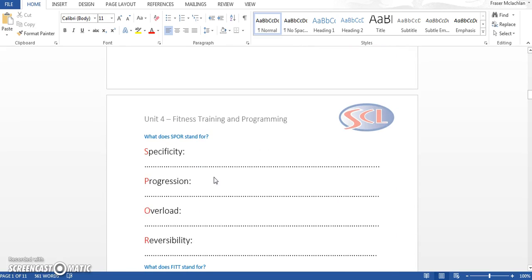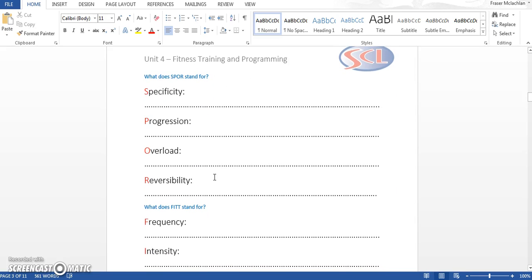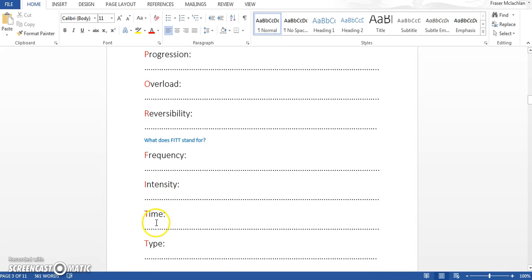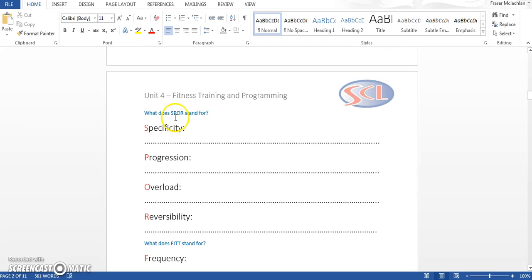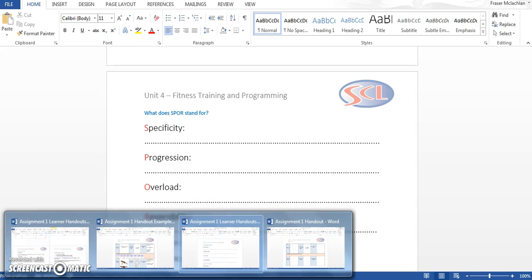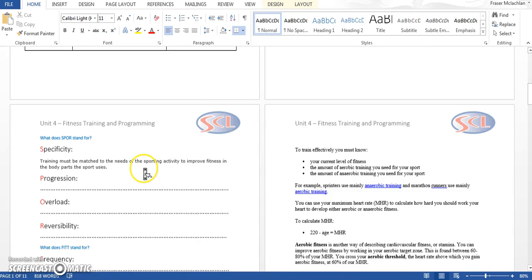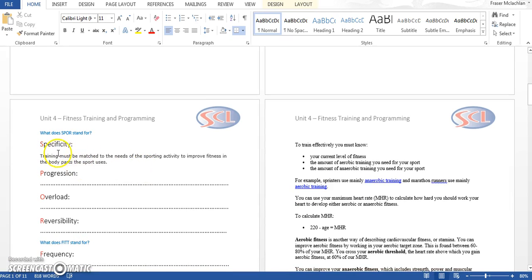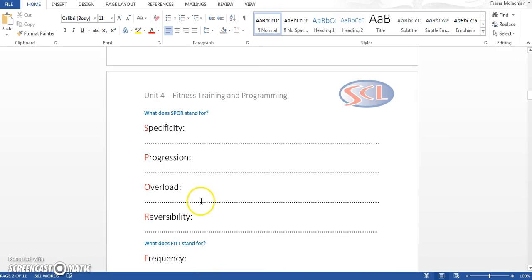As you come down further, next is what does SPORT stand for. Normally it's pronounced differently, but the T in FITT is exactly the same, so I've just cut it down to SPORT. What you then need to do is put in a definition. Again, just Google what does SPORT stand for? BBC Bitesize is a brilliant resource to use. What you need to do is fill it in as I've done there. So specificity: training must be matched to the needs of the sporting activity to improve fitness in the body parts that the sport uses. Okay, I'm just going to bring you back onto this one.